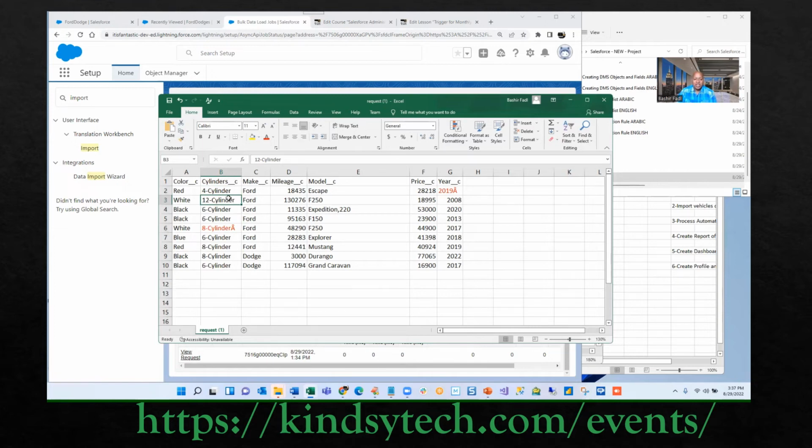I cannot load it. Mileage is numeric. Suppose I put ABC. Am I going to be able to load it? No, it's not numeric, so it's not going to load. Let's say the year is a year, and I go in and put ABC. It's not going to load.